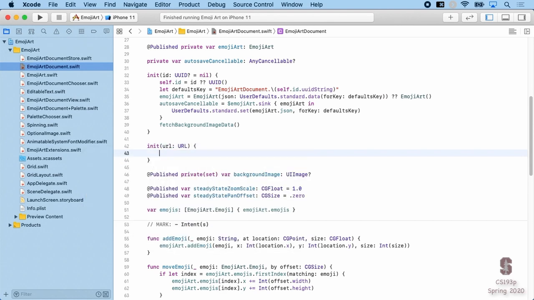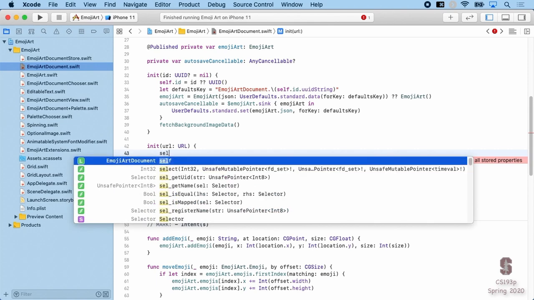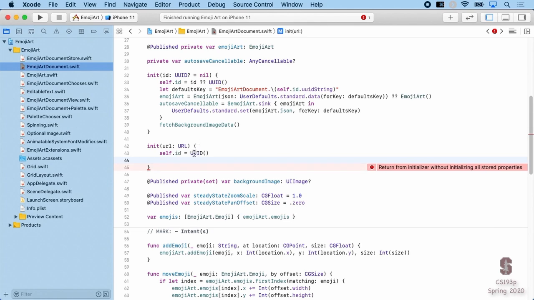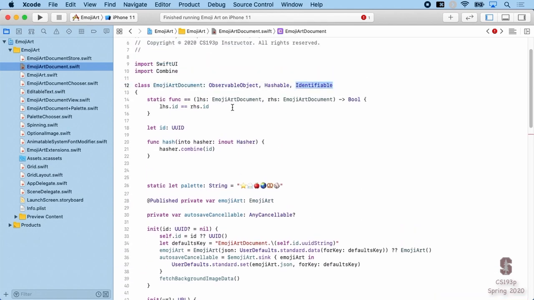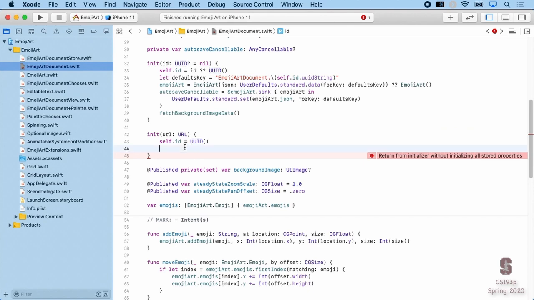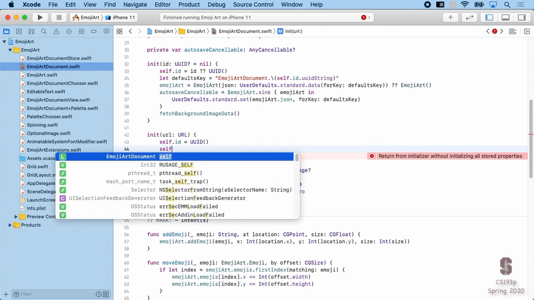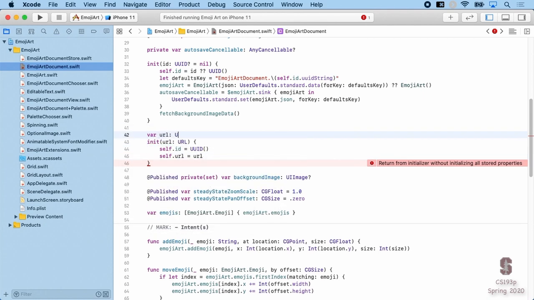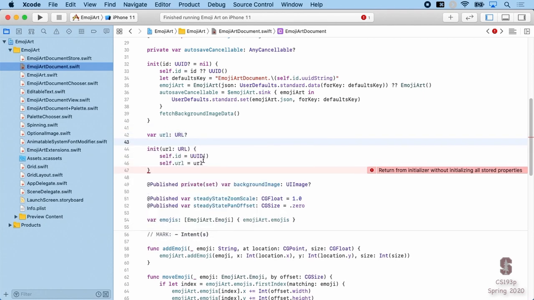And this is going to be the URL to use to read the document from the file system initially, and then also to save the document anytime we want to autosave. We're going to use this URL for that. We're still going to need to set our ID to be some UUID because this ID is part of our Identifiable, right? So we still need to do that. But here we're going to also grab a hold of this URL and put it in a little var. We're going to use this URL to load this thing up and to autosave.